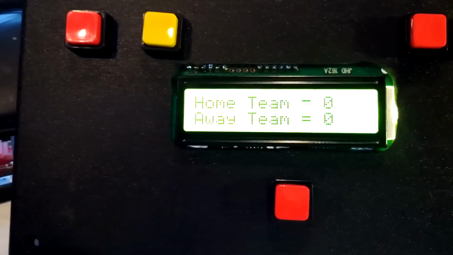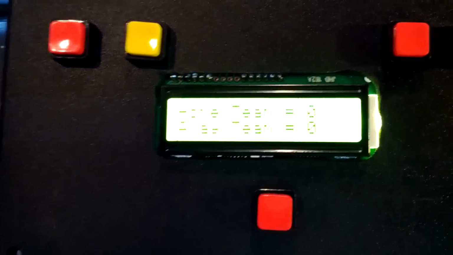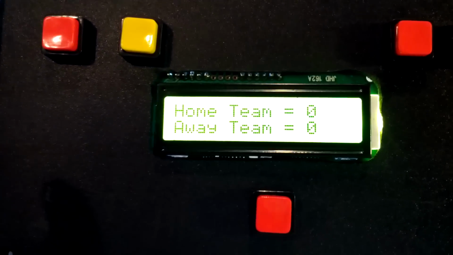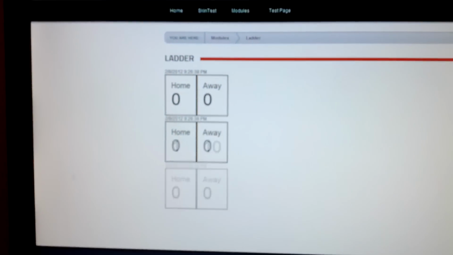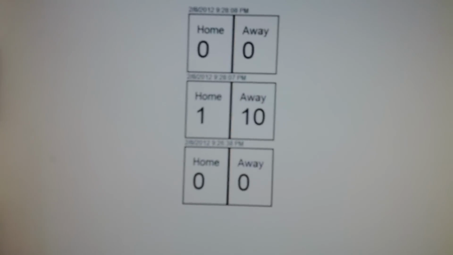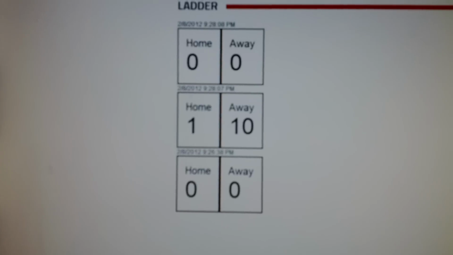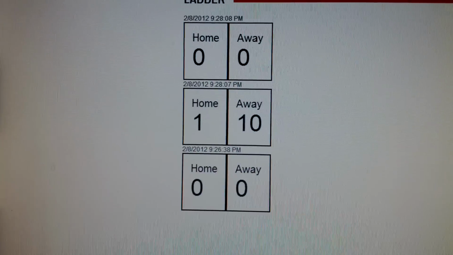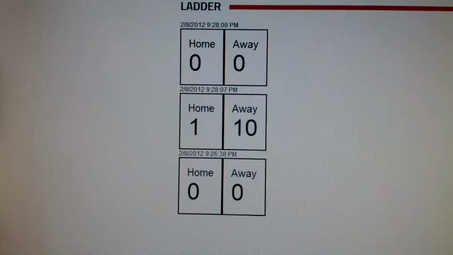Now once we've got 10, the Netduino actually makes a web service call back to the .NET Nuke website and restarts or starts a new game there on the Netduino. But if we navigate back to the website now and do a refresh, what we're going to see is we have 3 games. The middle game there is the game that was just finished. We can see the home team had 1 point, the away team had 10 points.